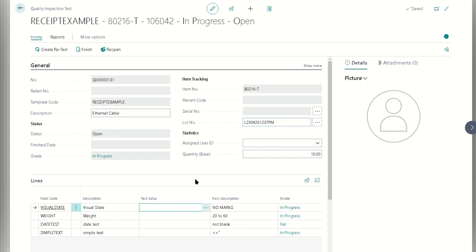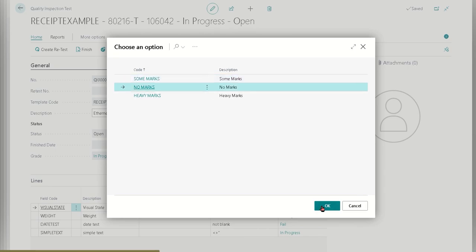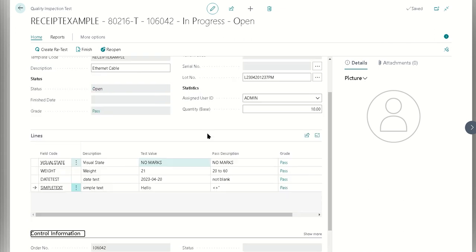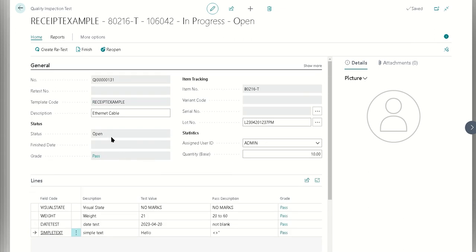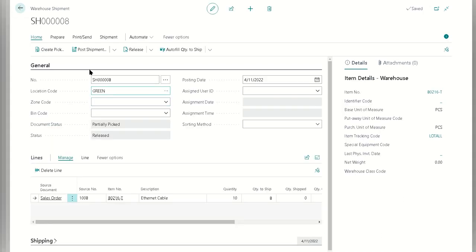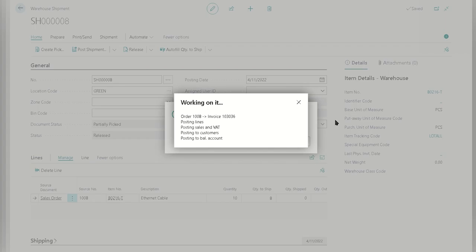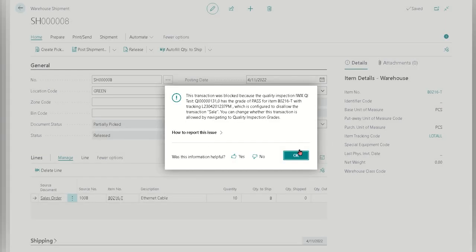We're just going to fill in the values. So there's no marks on the test. We're going to pass it. We're going to put in any value here, and hello. All right, now at this point it's still passed, but nobody has signed off on it yet, right? So the status is still open. So if we were to still try and ship it, it should still be blocked, right? So for example, if we try and ship and invoice it, we still see it as blocked.